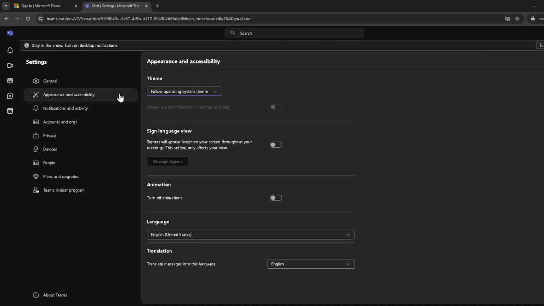Click on it to reveal the available theme options. Among these, you'll see Dark. Click on Dark to select it as your preferred theme. And just like that, you've successfully enabled dark mode in Microsoft Teams.